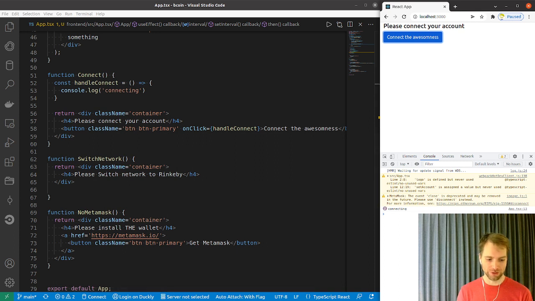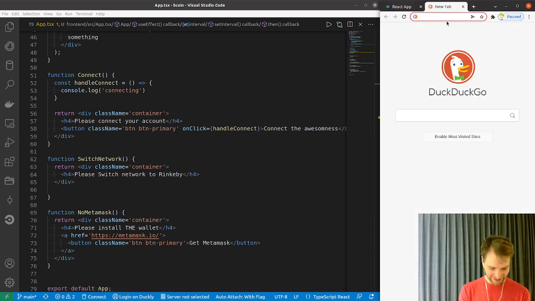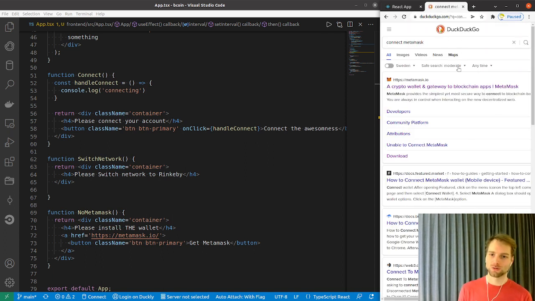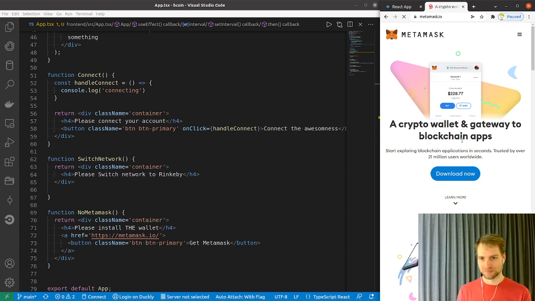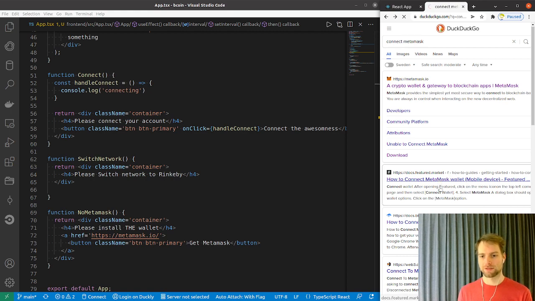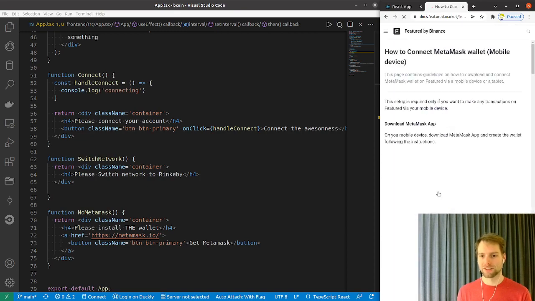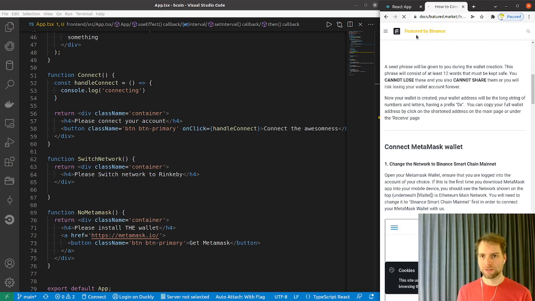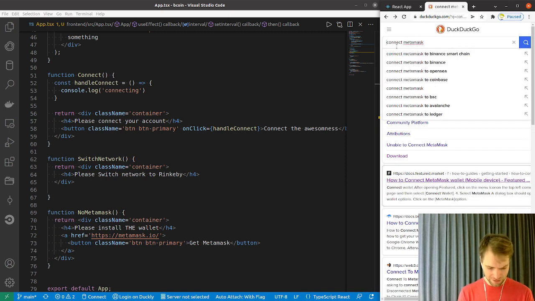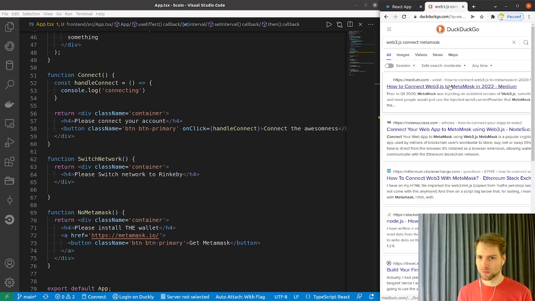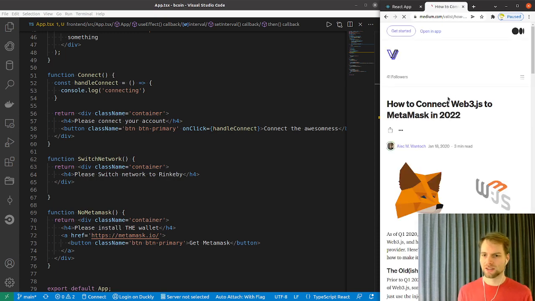So what I would do, I would just Google for it, right? Connect Metamask, boom, or DuckDuckGo it. No, it's no. I know what I'm looking for. It's none of these links. I think we should write Web3. Maybe JS to understand that we mean programmatically. Yeah, I think this is the good article that I read.